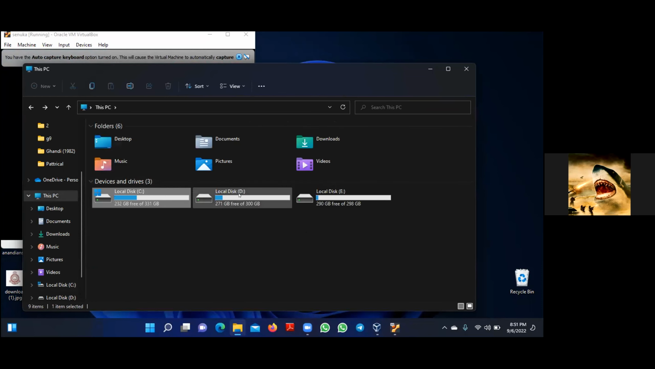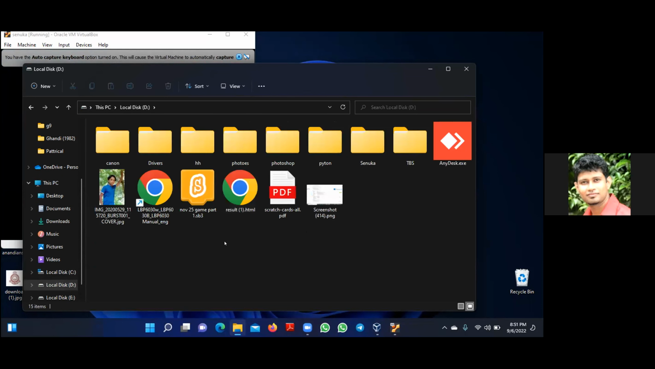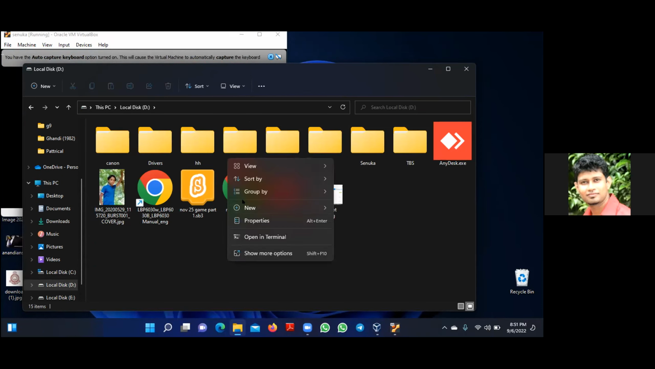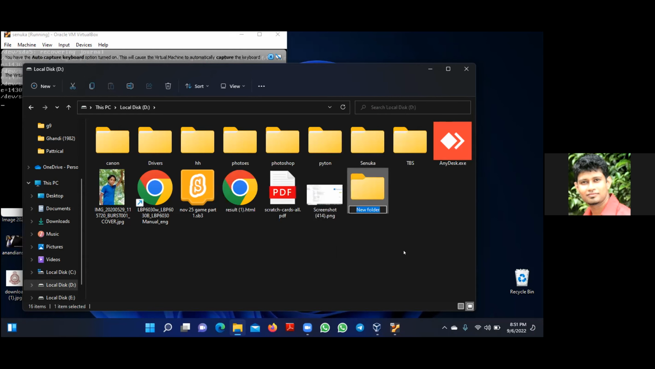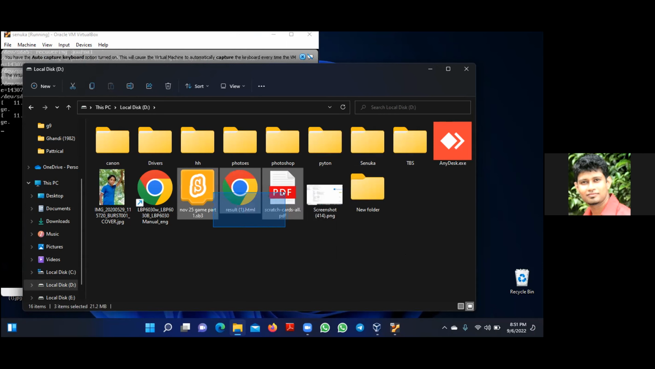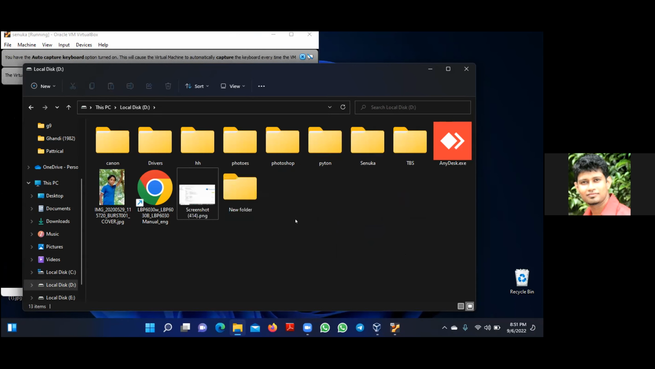Create a folder. Create a new folder and put some files into that. Okay, put some content into that.